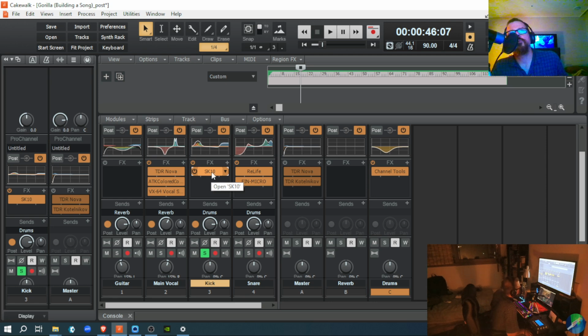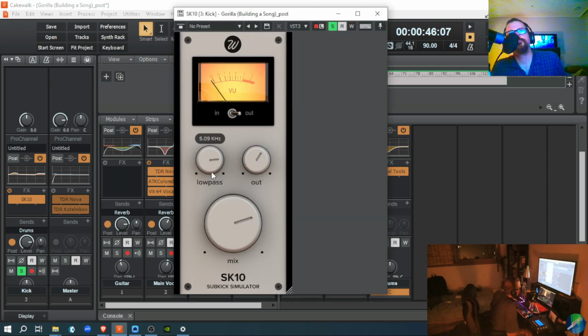So what did I add? What did I do? A plugin called SK10 Sub Kick Simulator. All right, so you see it's got a low pass setting, a mix setting, and an output setting.